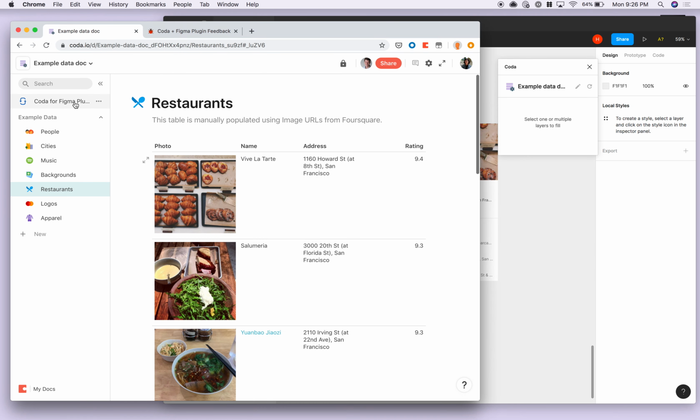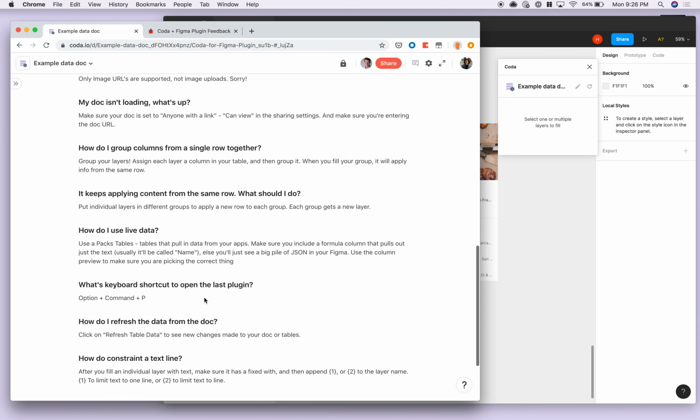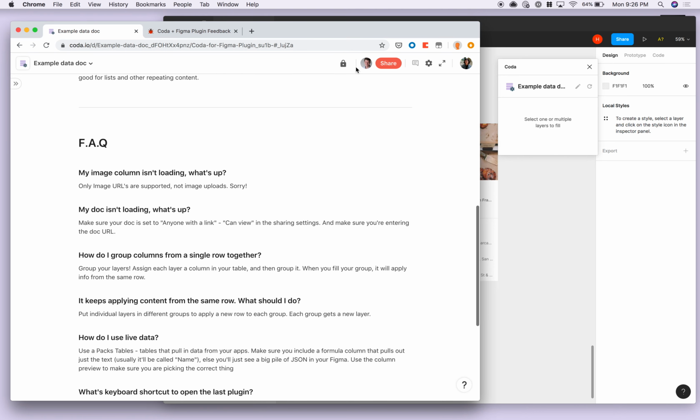For more information on how to use the plugin, just head over to the example data doc. You'll see more instruction as well as a few more tips and tricks. Thank you.